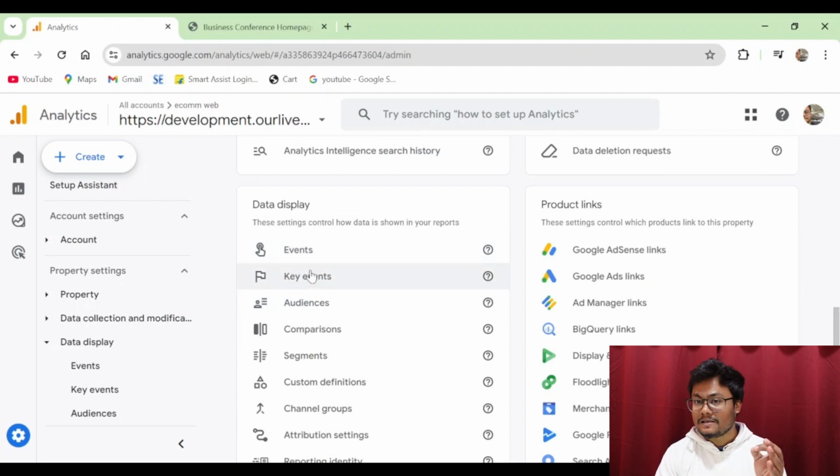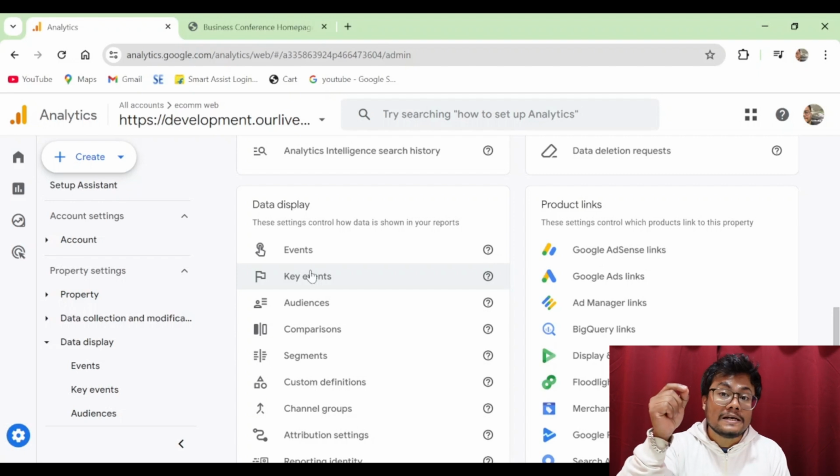Just below key events, in the previous format of Google Analytics 4 or Universal Analytics, there were places where you could mark conversions. But now key events and conversions are the same thing in Google Analytics 4. So the first thing that you need to do before you can mark a key event is create that event first, right? If it's already existing, fine. If it's not existing, then you have to create that event.